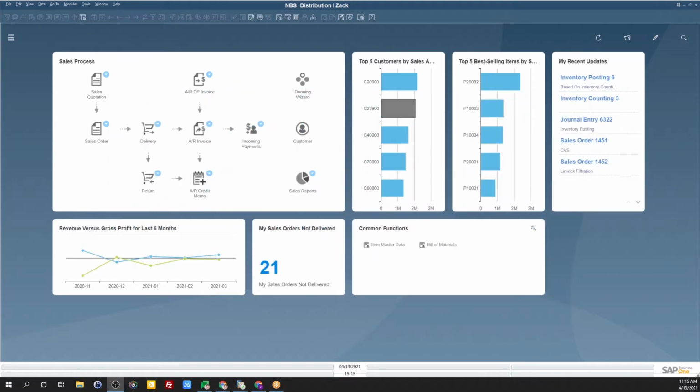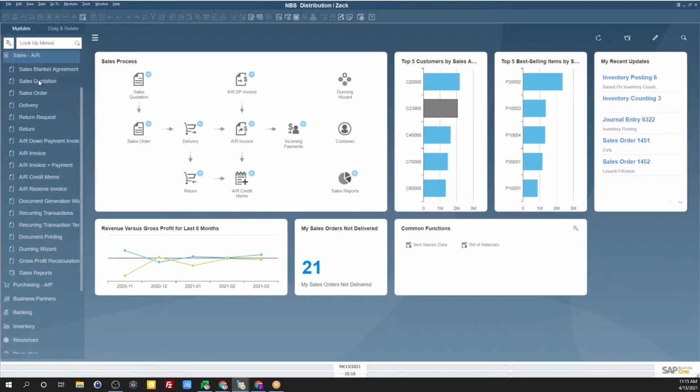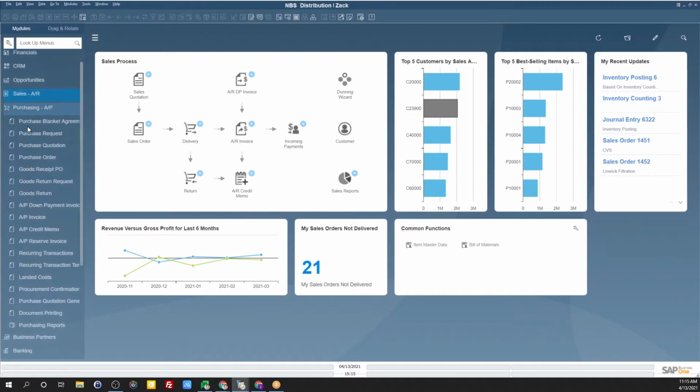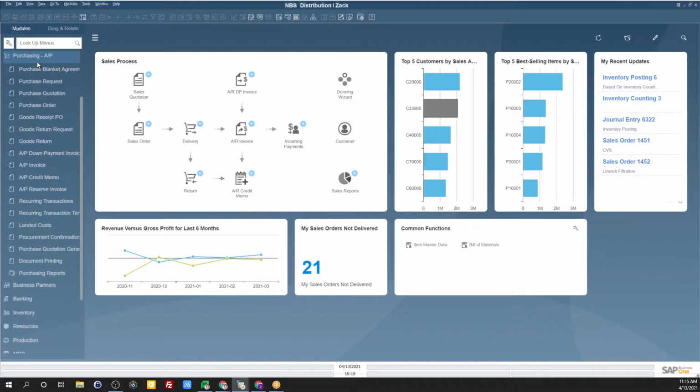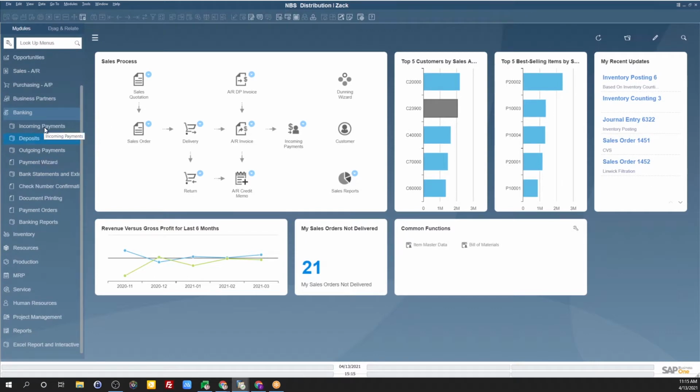I'm currently logged into my home screen, and as far as the accounting aspect of SAP Business One, it is a GAAP compliant system. So if I go over here in the sales AR, you can see all the options that handle and will hit your accounts receivable transactions, as well as your purchasing for accounts payable transactions. I also have the ability to handle banking as far as incoming payments for accounts receivable and outgoing payments as well.